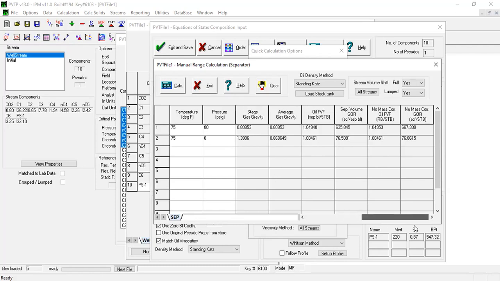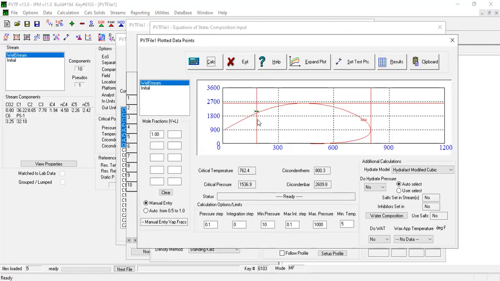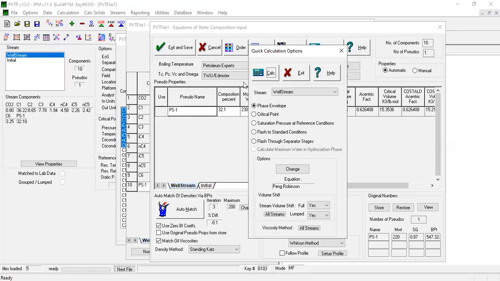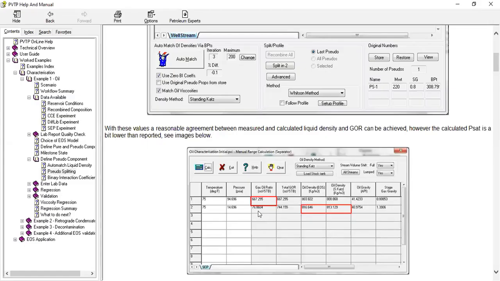Okay, so this is okay. Exit, phase envelope, calculate. All right, this one. This is the laboratory, and the calculation based on the new molecular weight and specific gravity is lower than the laboratory data. Okay, so quite unfortunate there, but yeah, this is not the end of the day. Exit. Okay, so from here, let's open again the manual.